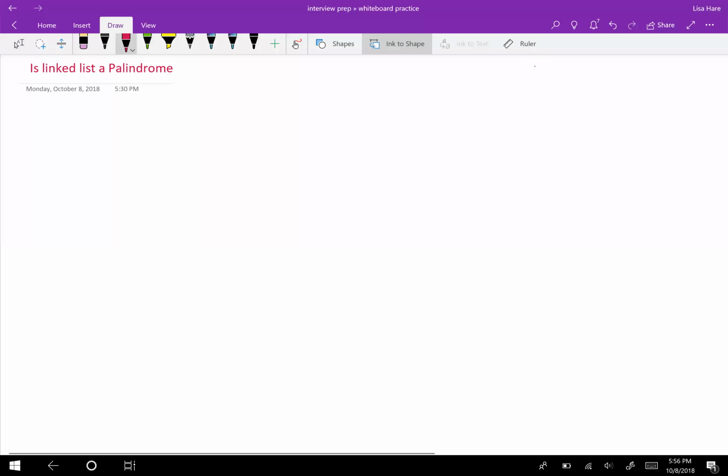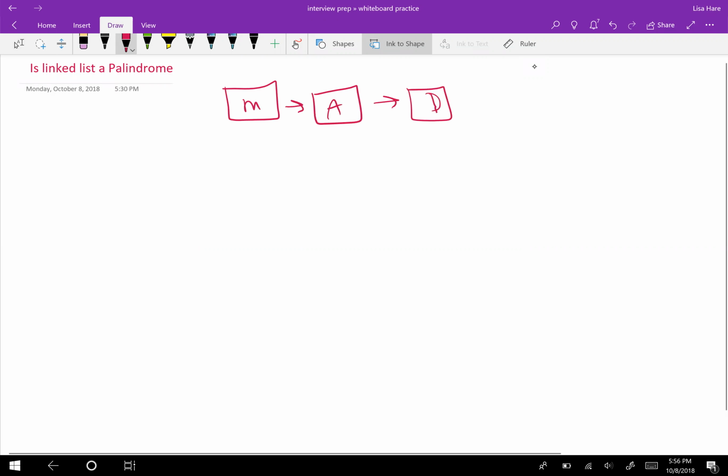All right, we're going to do an algorithm that will show if the characters inside each node of a linked list form a palindrome. So say we have M, A, D, A, and M.